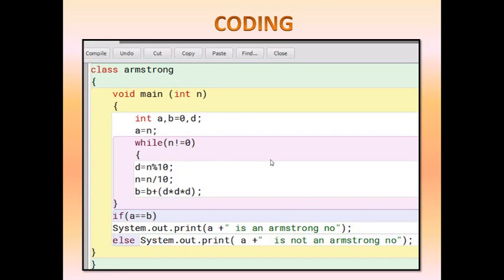We are extracting the digits into d. So d equal to n modulus 10. So we got the last digit. We are considering 153. We got the 3. So d equal to 3. Now we're dividing, n equal to n by 10, which means now we have 1 and 5, 15 as the number, and the 3 has gone.